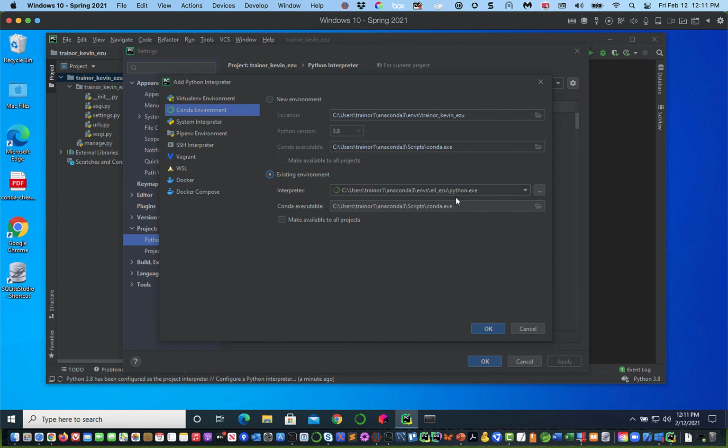Let's say that that wasn't pointing to the Python executable under our E4 EZU virtual env. How would I find it? Well, I would click here. I have to remember where I put them. And you remember when we were back in Anaconda Navigator, I showed you how to cheat and find out where it's putting the files. But the files we could see then were in C users, trainer 1, my ID, Anaconda 3 envs, and E4 EZU.